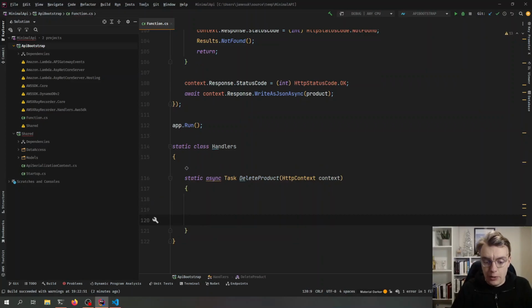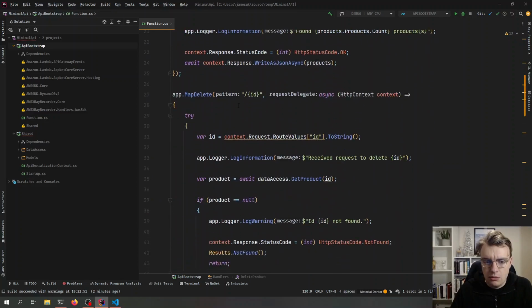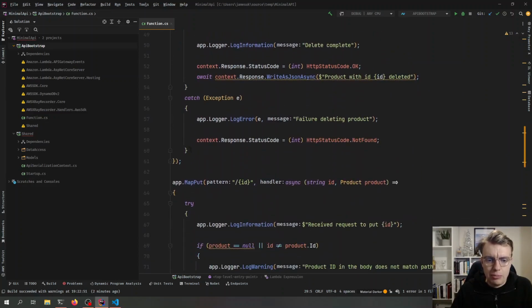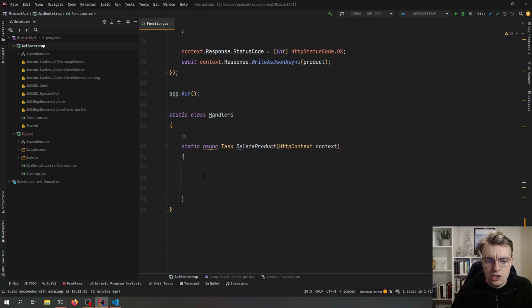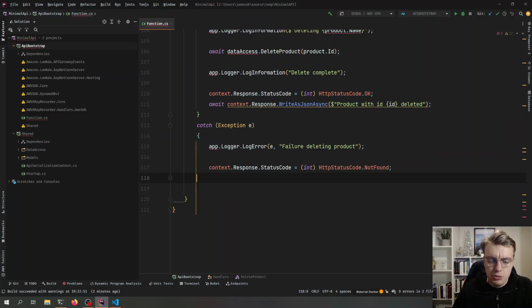And this is actually going to be our API endpoint now. So if I go up to my delete product endpoint here, which is this one here, I'm going to grab all of the contents out of there and drop that into my delete product method. And we'll just tidy that up a little bit more.